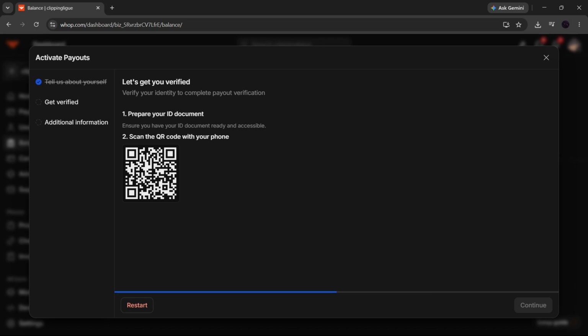And that's it. You've now learned how to withdraw money from Whop by accessing the Balances page, activating payouts, completing identity verification, and waiting for approval.